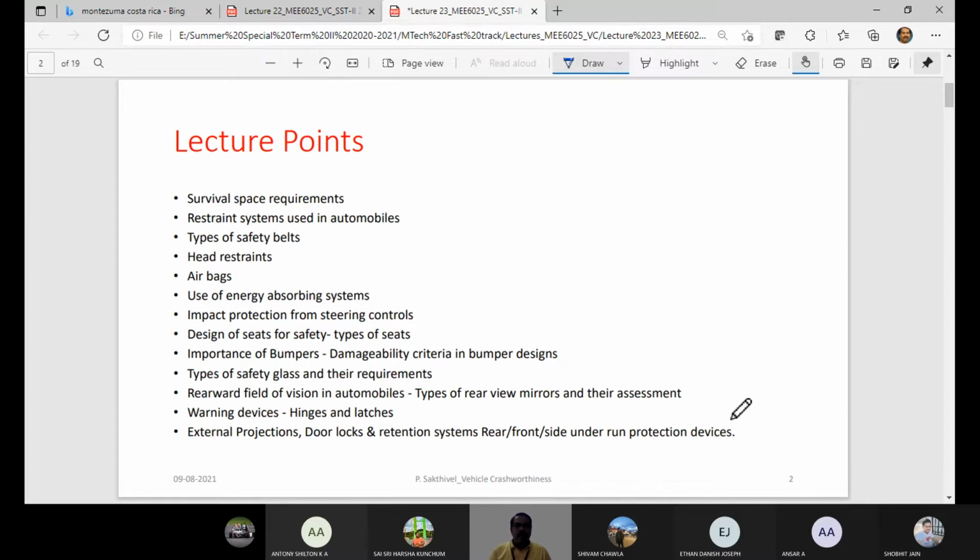So these are the lecture points as per your syllabus content. I have just marked that we are going to look at them one after the other. We may start with understanding the survival space requirement of a vehicle in case of crashworthiness. And what are the various restraint systems used in automobiles? Those are essentially safety belts, head restraint systems, airbags, and use of energy absorbing systems. That's what are called crumple zones in front as well as in the rear. Then impact protection from steering controls. There are collapsible steering mechanisms.